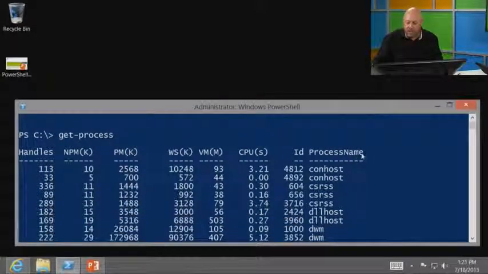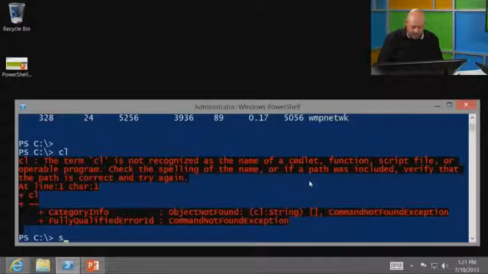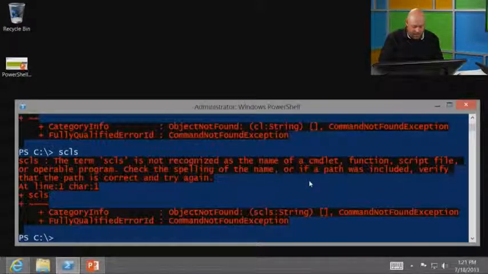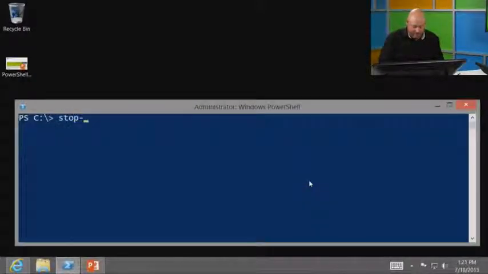Process name is also name. These are process names. So when you use the commandlet stop process, what it wants for its dash name is the name of a process. What I'm sending it is the name of a service.